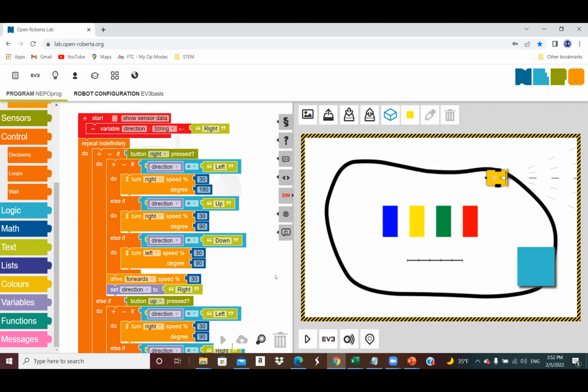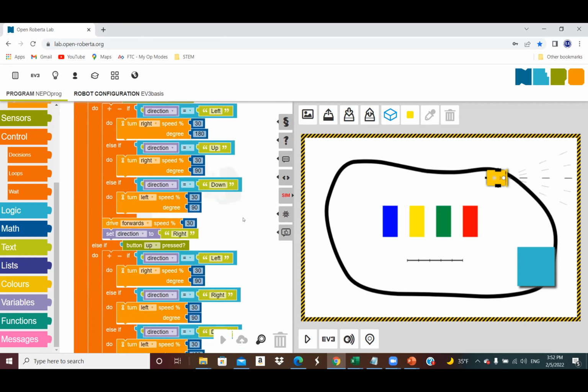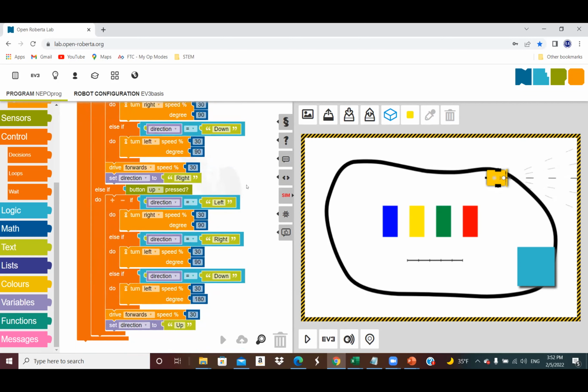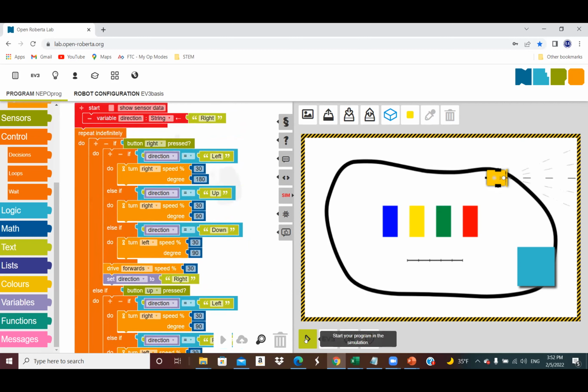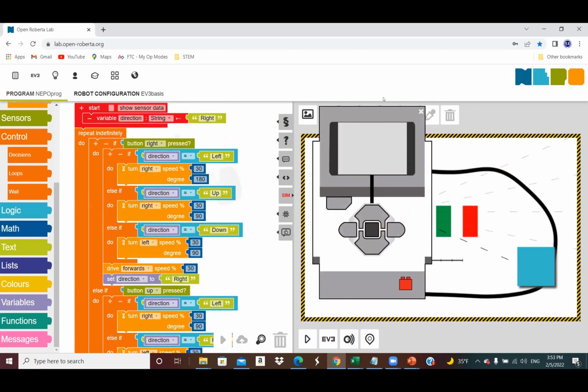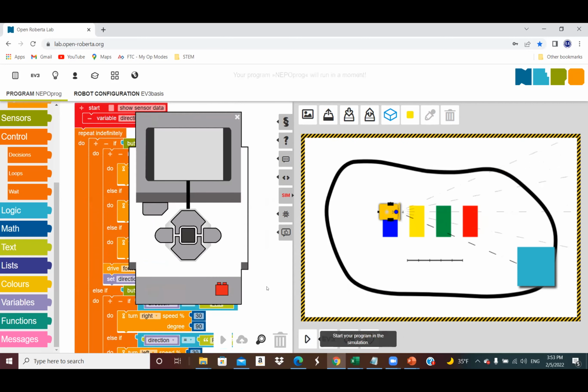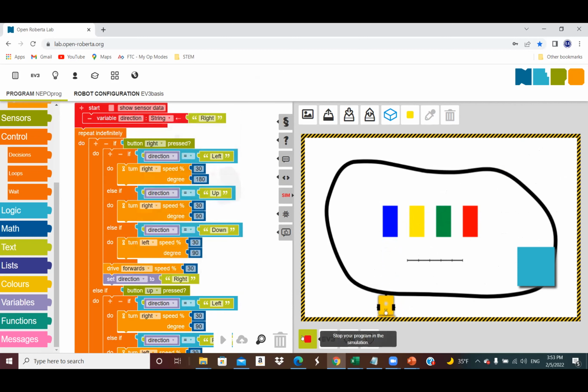Can you guys do that? Make sure it works for you, the variables. Can you move your EV3? I can't see the code. Okay.